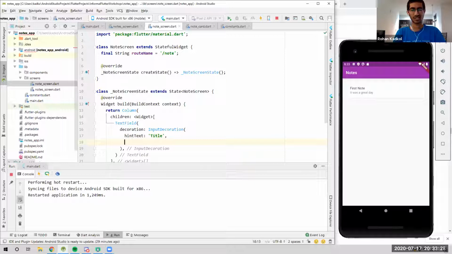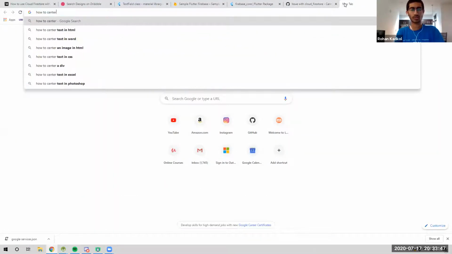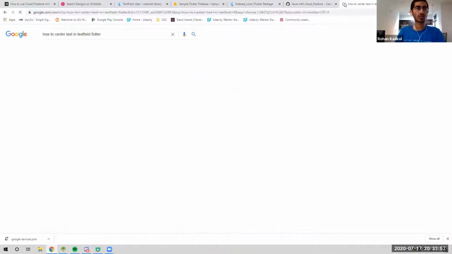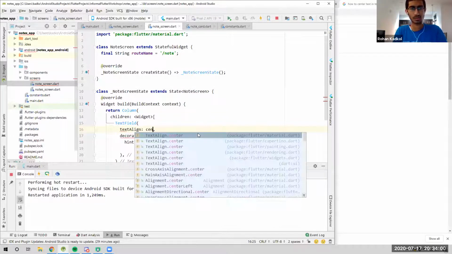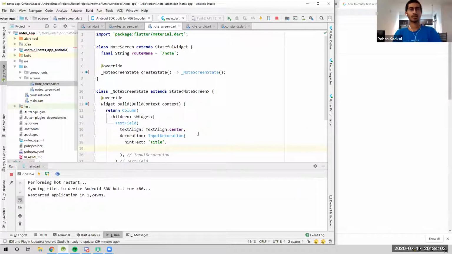For center, how do we center the stuff? Now that I don't know. How do we center the stuff? Let's Google search it. How to center text in text field Flutter. Text align. Alright, that's good. So text align center. So now we have a hint title. Alright, that's fine. Everything is okay.